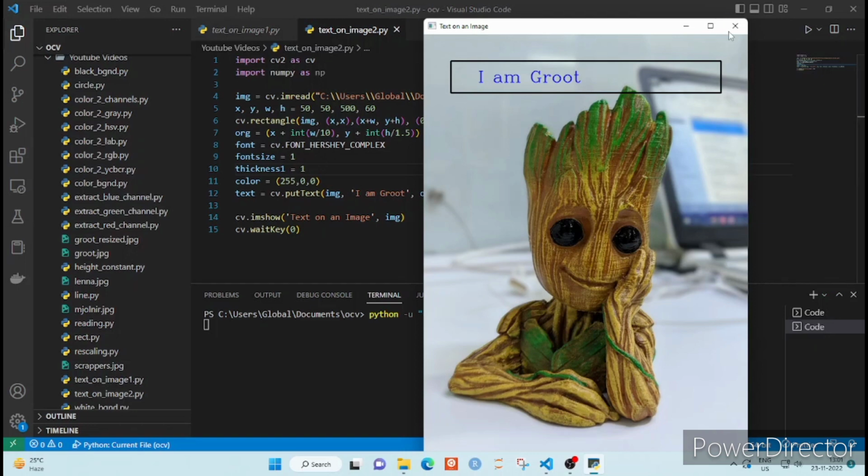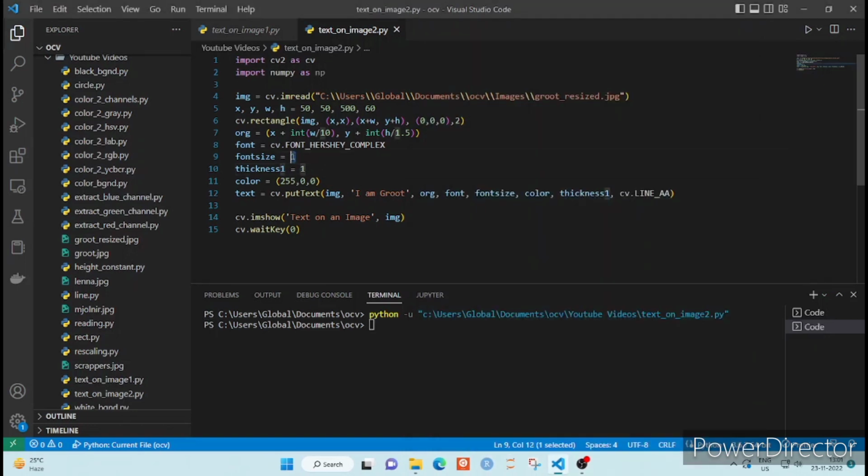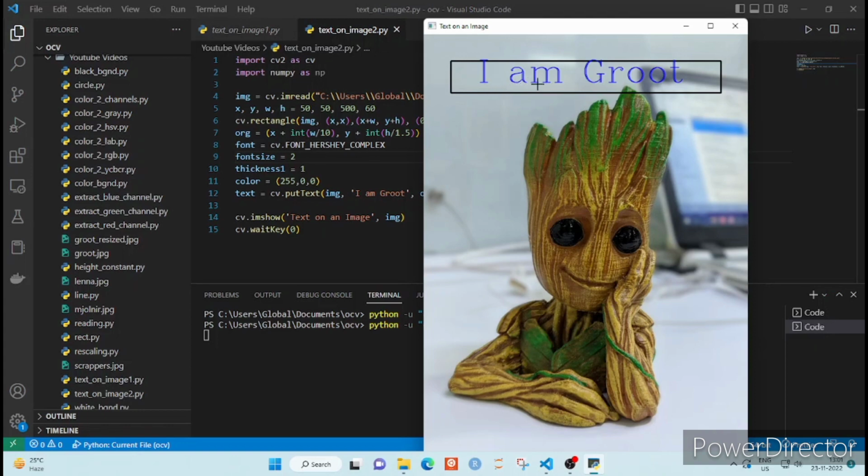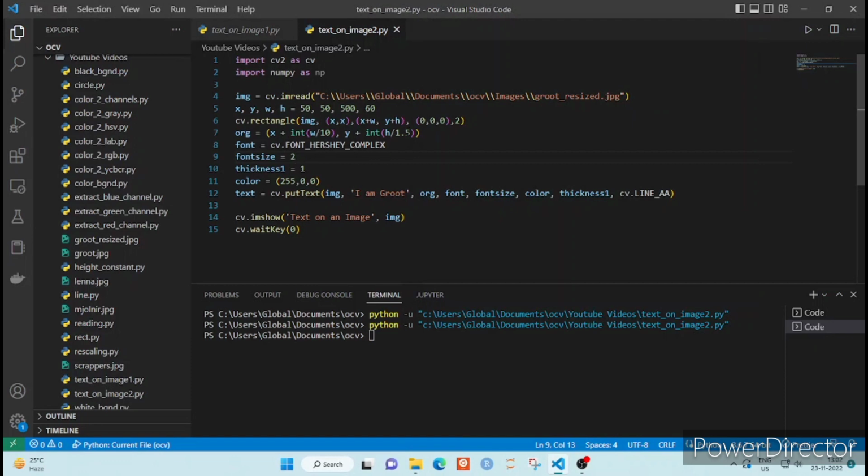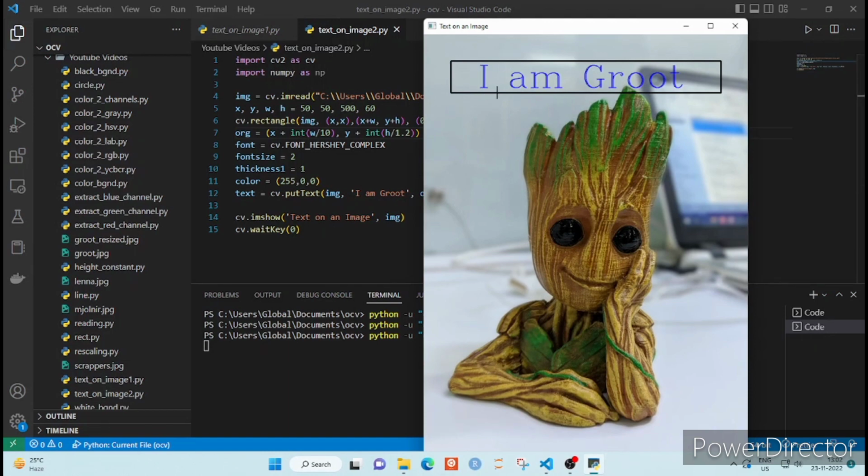Now let's do some changes and see how it is affecting. So let me increase the font size to 2. Let's see how it is now looking. Okay, so you can see the font size has been increased inside the rectangle box. Now let's do some other changes also. It is 1.5, I'm changing it to 1.2. And now it is looking more elegant. Everything is inside the rectangular box. Nothing is touching on top or bottom.